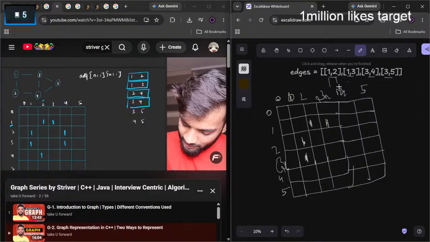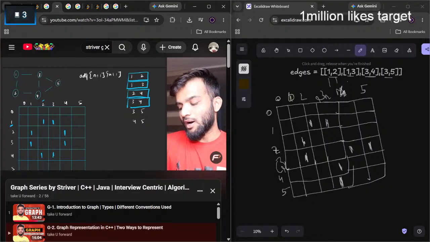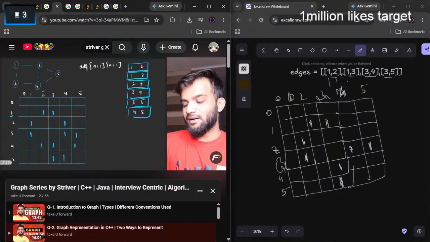Now we have this 3 and 4. This is my 4, right? 3 and 4 here. 4 and 3 here. 3 and 5 here. 5 and 3. Here we have marked it now. 4 and 3 is marked as 1. So in this way, you can mark all these edges like 3 and 5, 5 and 3. Next 4 and 5, 5 and 4. So all these edges are marked in the adjacency matrix.